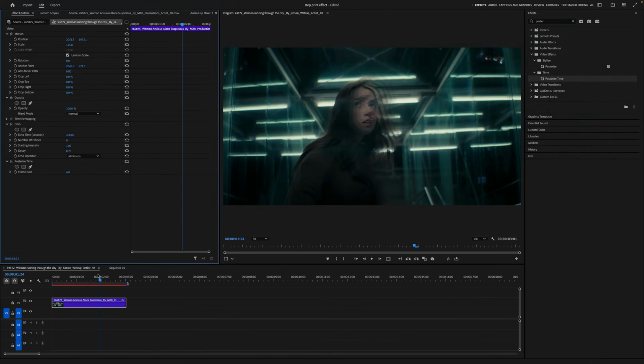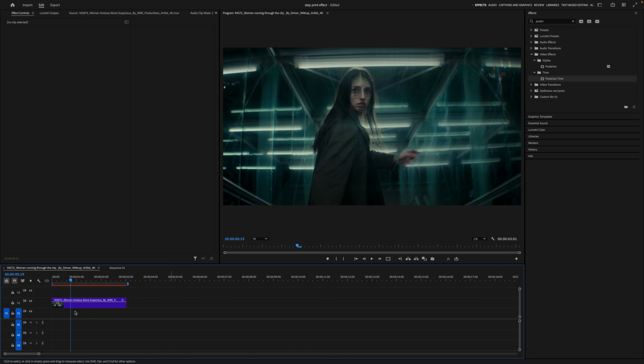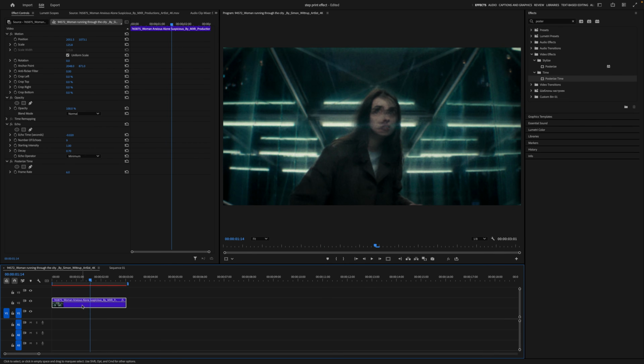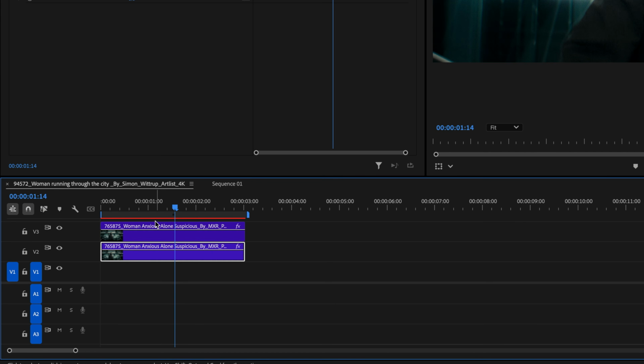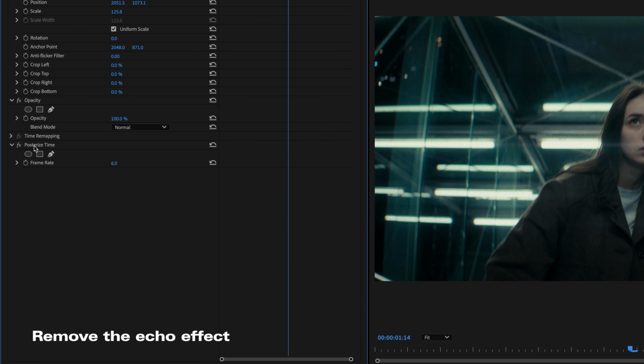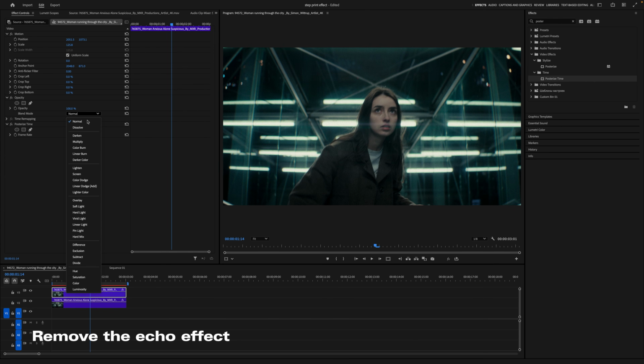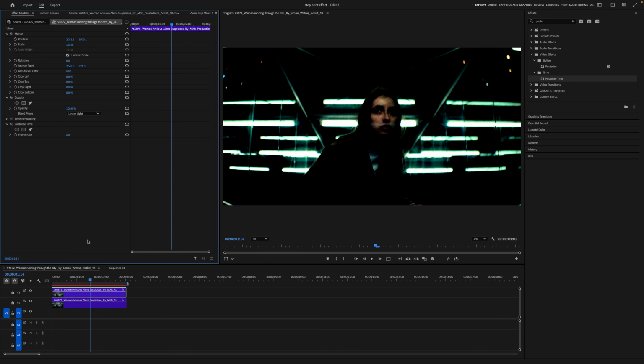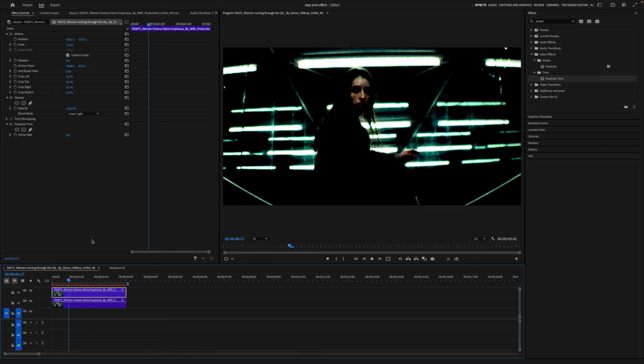And here's a bonus tip. For even more creative variations, try duplicating your clip. Keep the bottom clip untouched, and on the top layer, remove the effect and experiment with the blend modes, like overlay or screen, to mix different textures and to create some unique visuals.